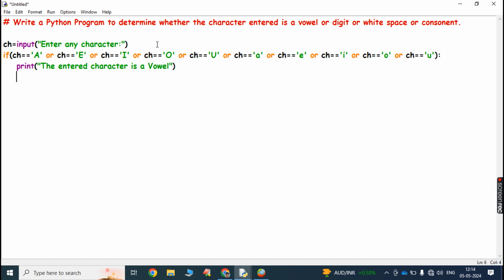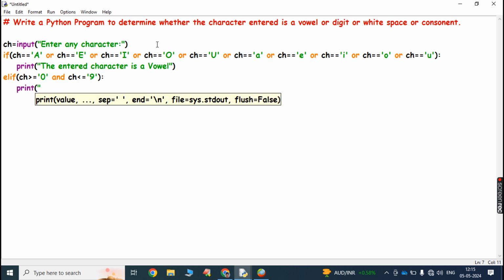Next, elif ch >= '0' and ch <= '9'. So if the entered character is between 0 and 9, we can say print the entered character is a digit.